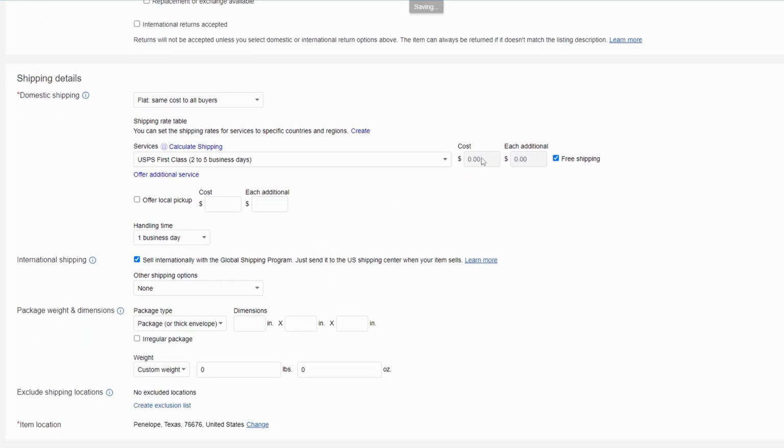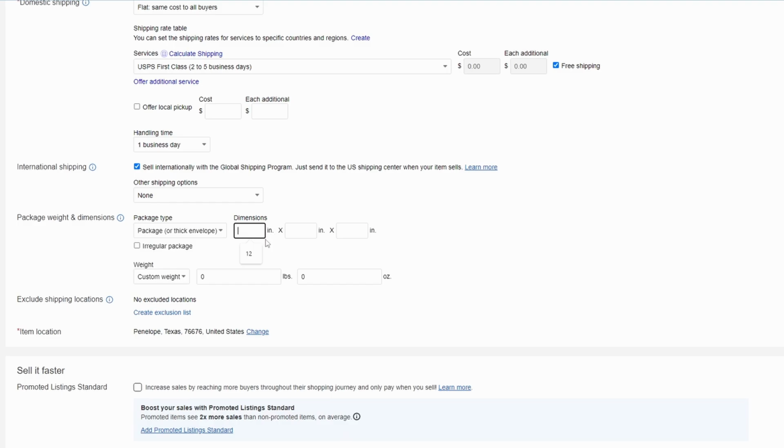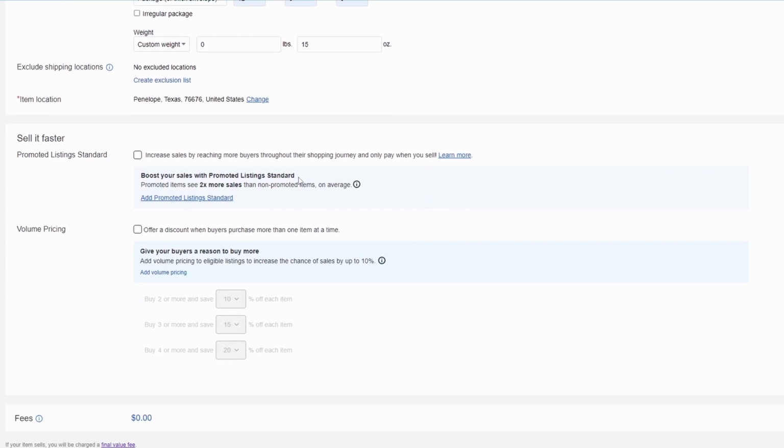Otherwise, you could come in here and put the cost, and if they were going to buy multiples, you could change the shipping. The package on these I know is going to be 12 by 9 by 3. It's a little poly mailer. And I put 15 ounces on them. They're different sizes, so they could vary some. I put it at the upper end in case I get an international buyer. Because right here, the sell internationally with the global shipping program, I always check that. Like, it's just free money as far as I'm concerned.